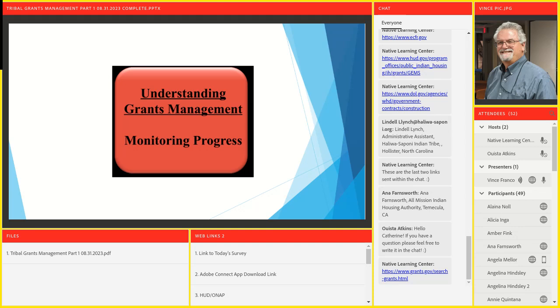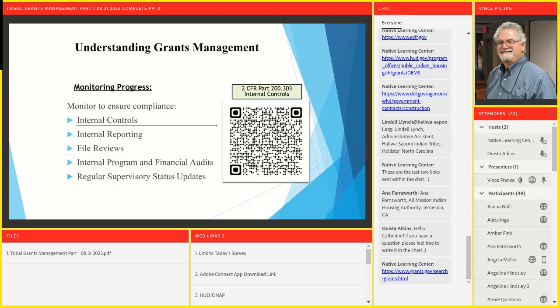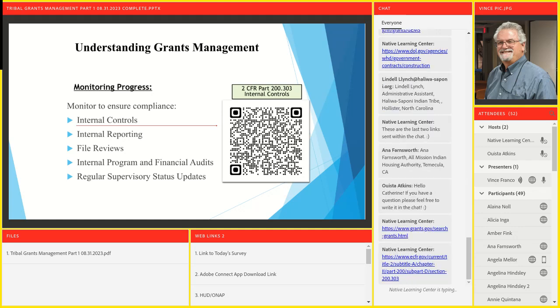But let's keep going here. Let's start here. This is where you can go if you want more information on how to establish internal controls. Not so much how to establish, but the process of mandating that we have internal controls. You can go to the federal regs. There's the website. Brooke posted it in the chat box.